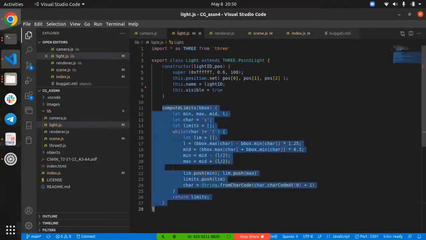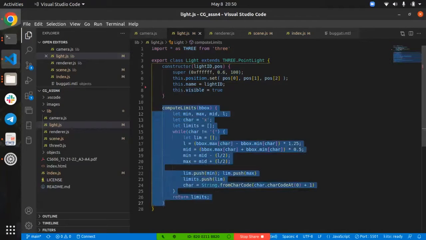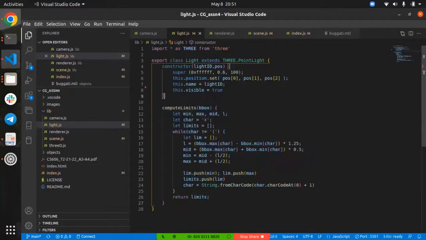Then we have light.js, in which we make a light class, which inherits from the point light class of three.js. In this constructor, we pass light ID, string, and position, a list of 3 values x, y, and z. First we call the super constructor of the parent class, in which we pass the light color, which is set to white here, the intensity, and the distance value. Then we set its position according to the given position parameters. We set its name and its visibility to true. And we have this compute limits function, which we were using in our previous assignment to compute the bounding box of each point light source. But this is not needed here. Maybe we have kept it just in case.